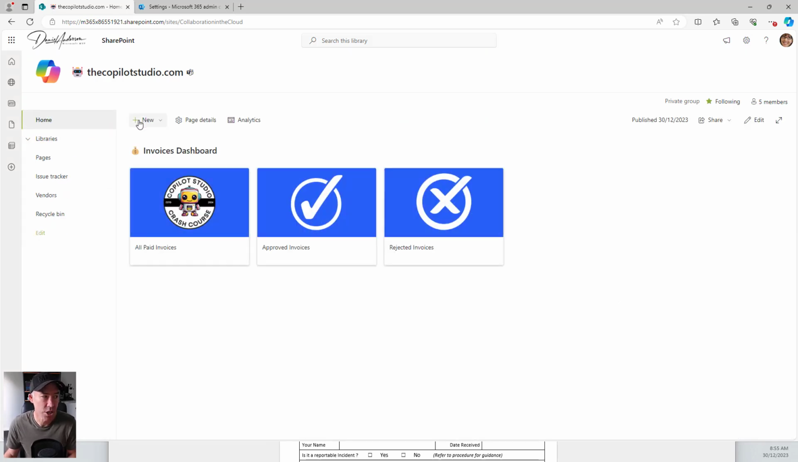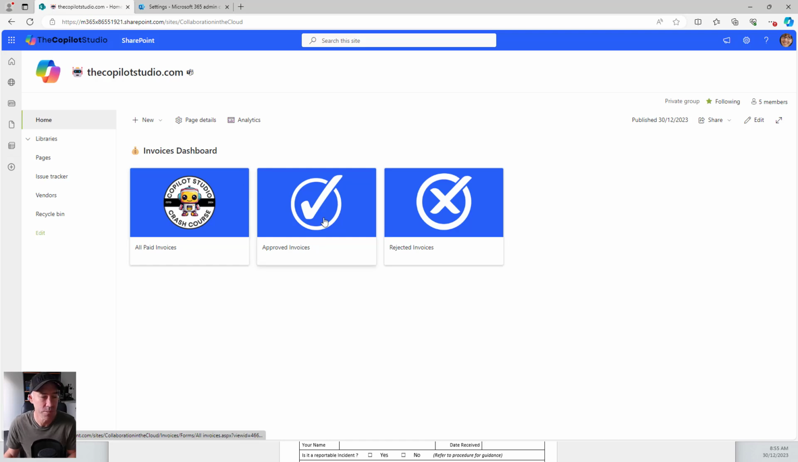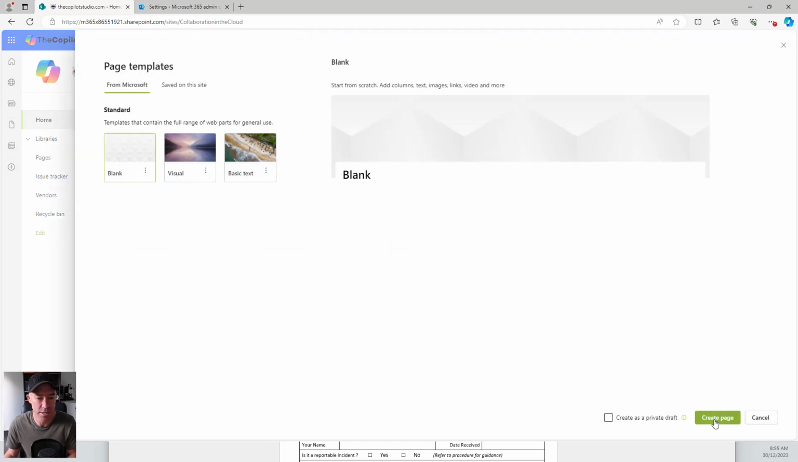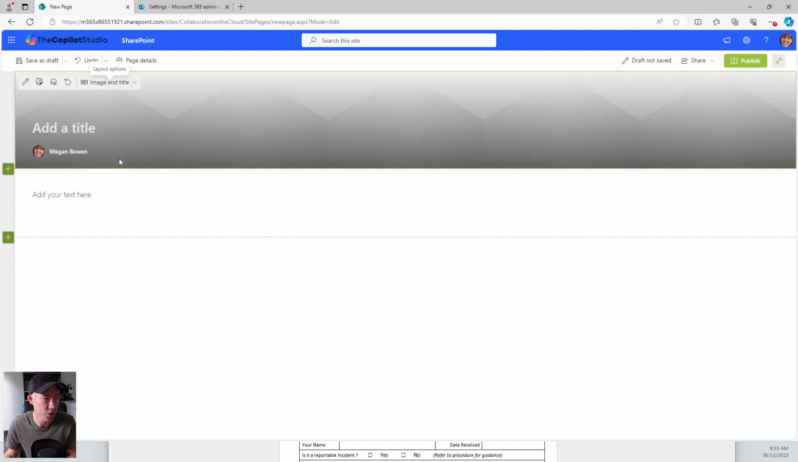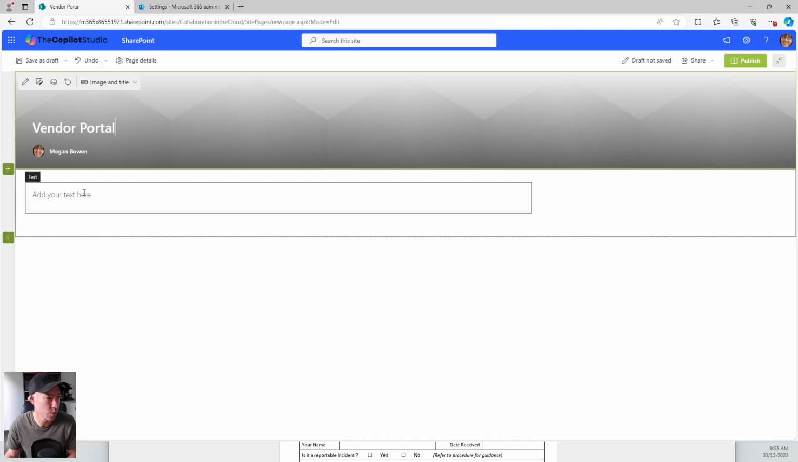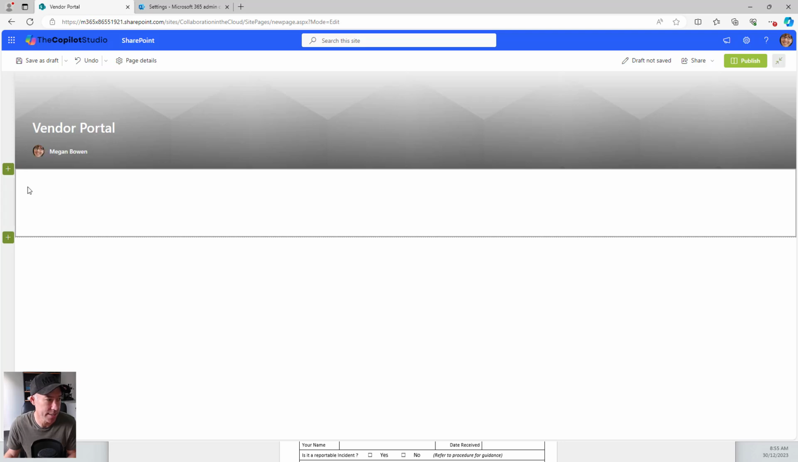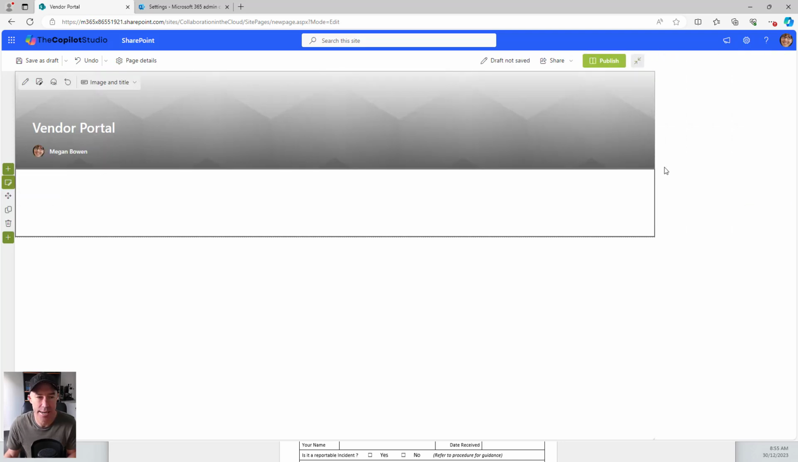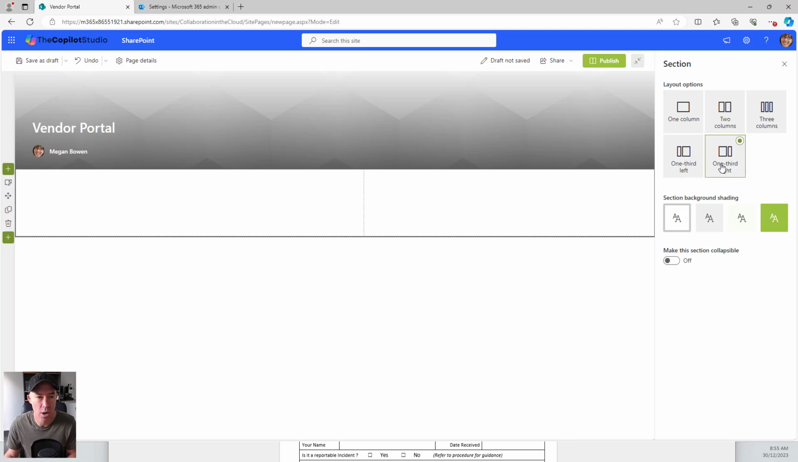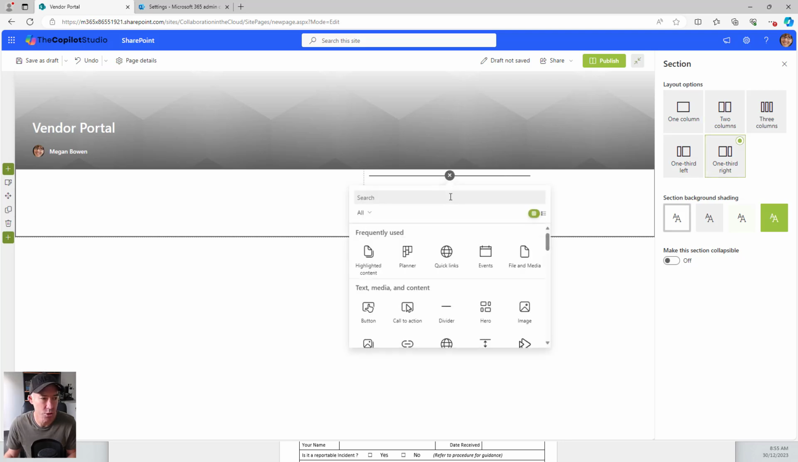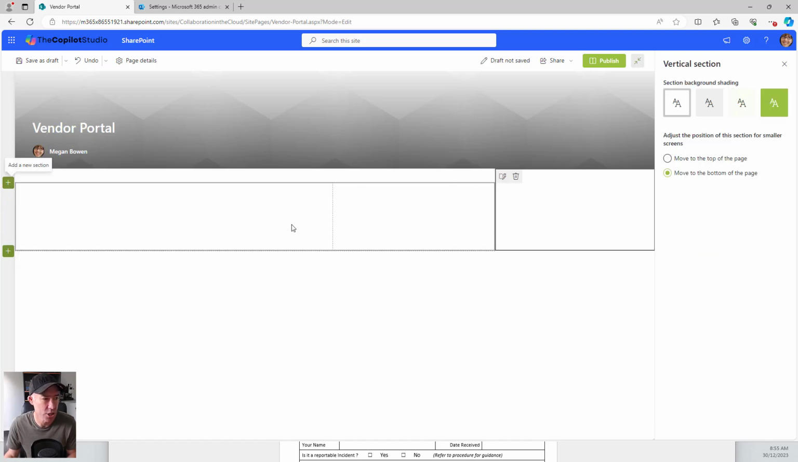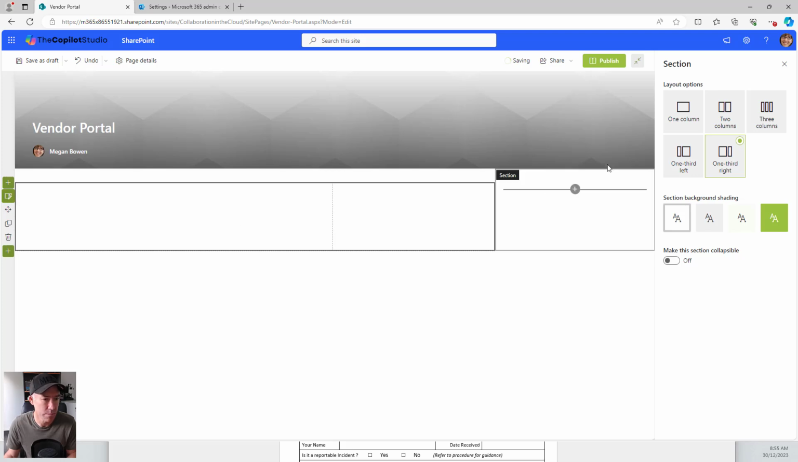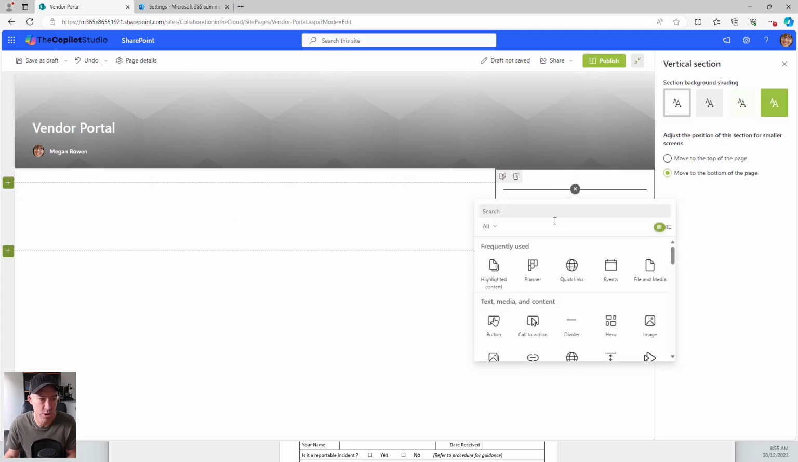So now I'm just going to create a new page. We'll go new page, and then we'll just keep this as a blank page for now. Now I'm just going to change this to image and title, and let's call this vendor portal. I'm going to get rid of the text. I was going to lay this out in a 1/3 right, but actually, let's do something else. Let's add a vertical section. Let's change this to a single column. So we've got a vertical section.